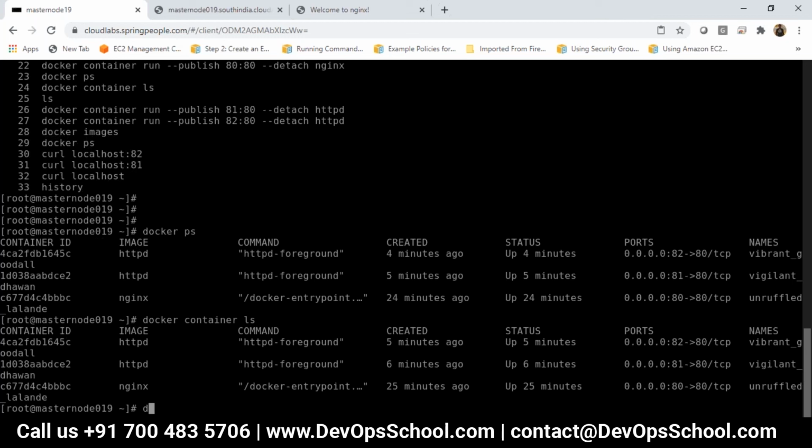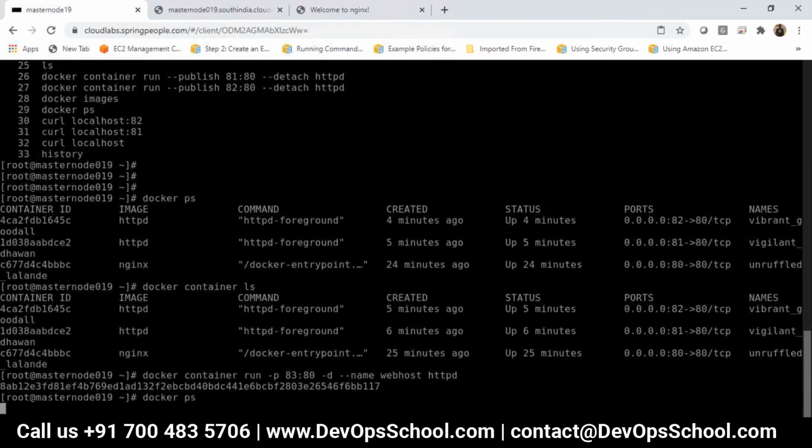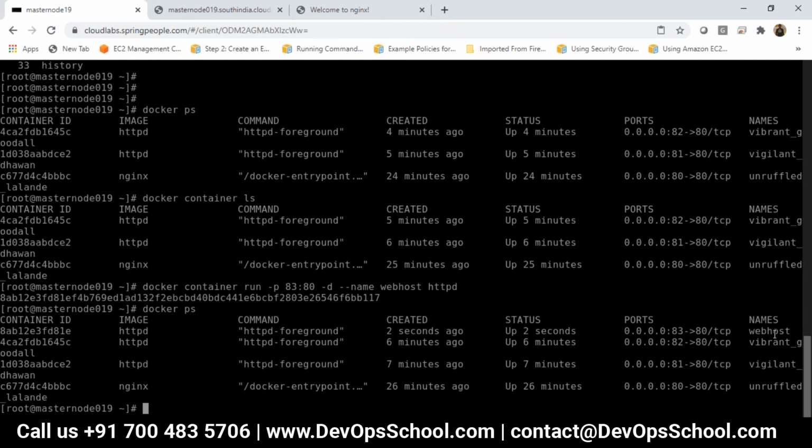Docker container run --publish 83:80. In place of --publish, I can put p. In place of --detached, I can put d. To give a name to the container, like I am giving web host, I will use httpd. Now, if I do docker ps, you can see that the container name is the custom name I have given.